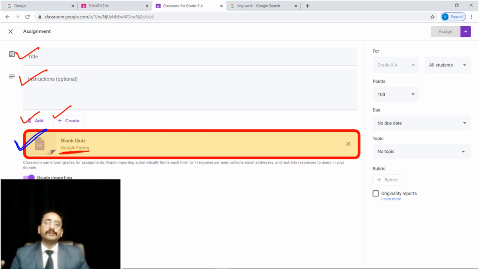Suppose 5 questions, you will type 5 questions, you can give multiple options, number 2, number 3, you can select the correct option, so that you do not have to check it manually. Automatically it will be checked in Google Forms, and the child will get immediate feedback of the score, whatever score the child has obtained. And next, you can give weightage to each question.